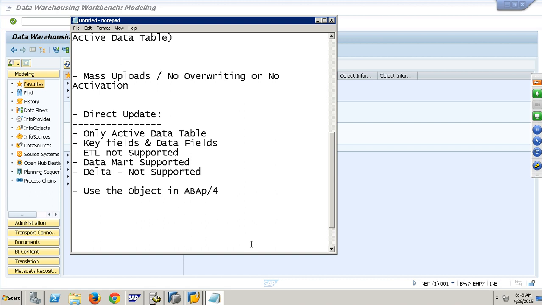Okay, that is one. And I can use this direct update DSO as a target while using APD. APD, I'll explain again, is Analysis Process Designer. There is a concept called APD, which is actually a data mining tool, a data mining concept. We will see that.